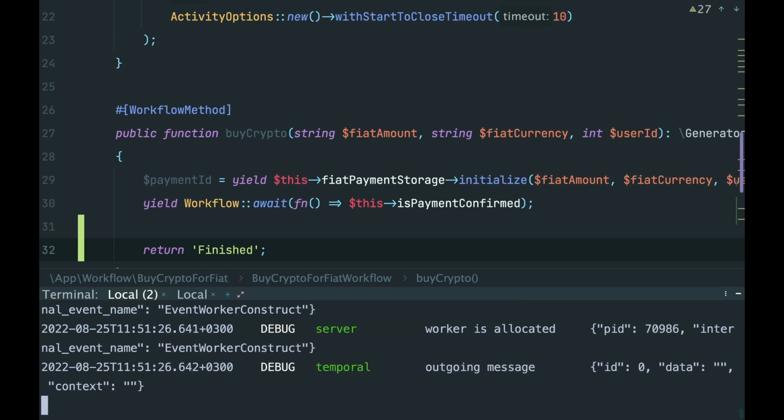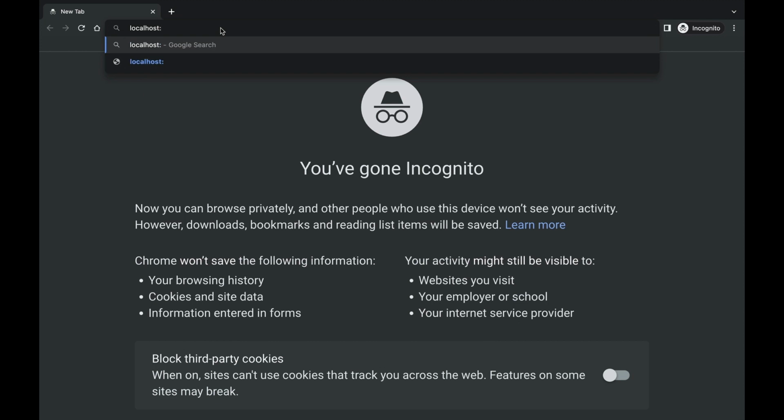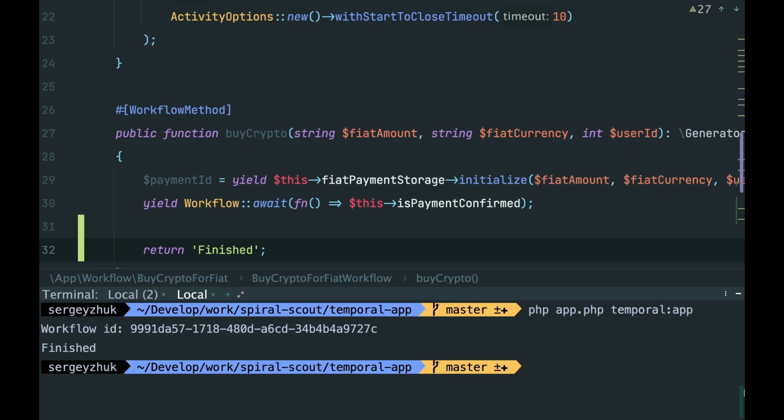We start RoadRunner, start the workflow, grab its ID, then let's call the webhook from the browser and provide this ID. The webhook was handled. Now let's see what we have in the console. And the workflow became finished.